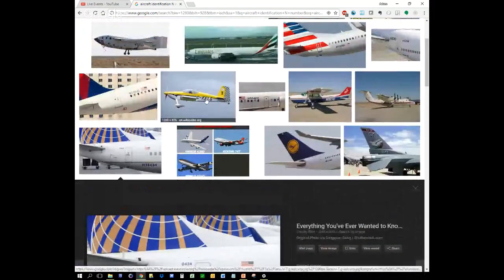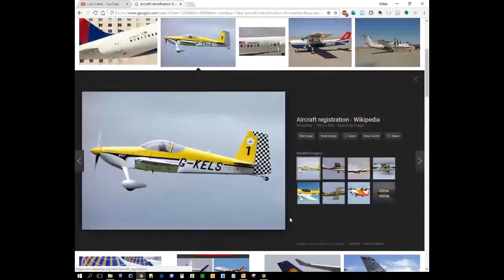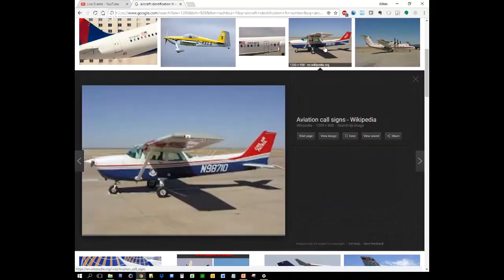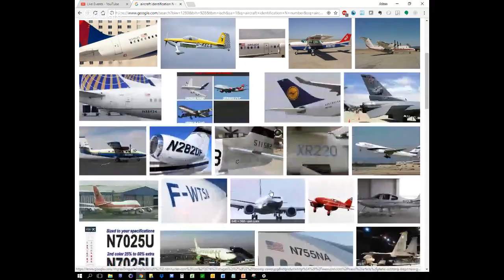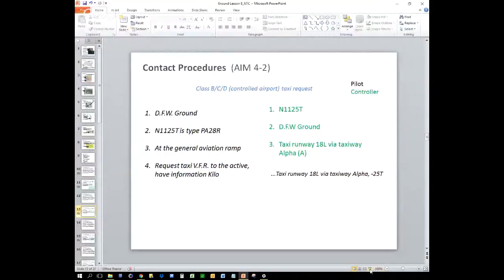Anything that doesn't start with a November is a non-U.S. registered aircraft. So whatever this is, Golf Kilo Echo Lima Sierra, not a U.S. registered aircraft. Here's the type of airplanes we fly. November 98710. So, all right.